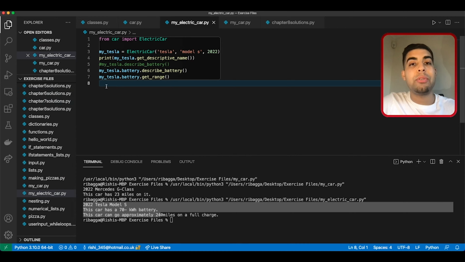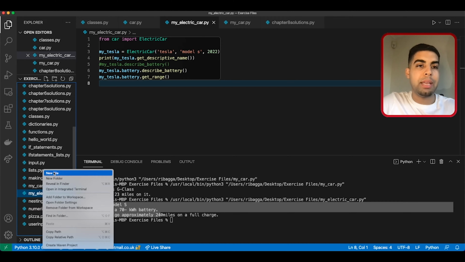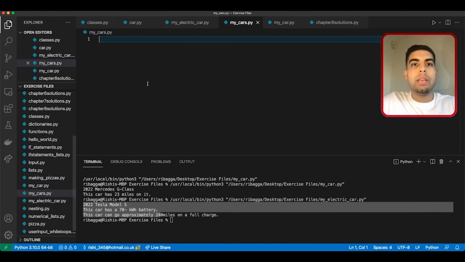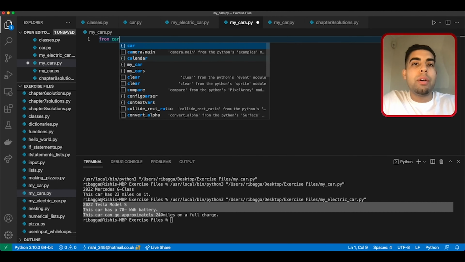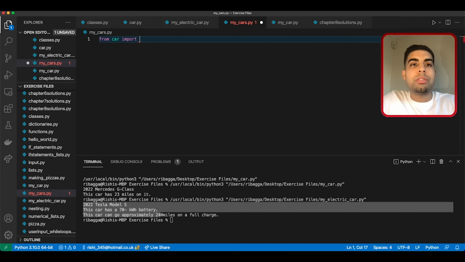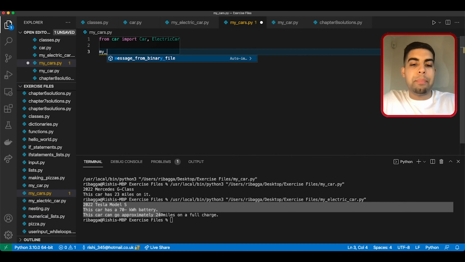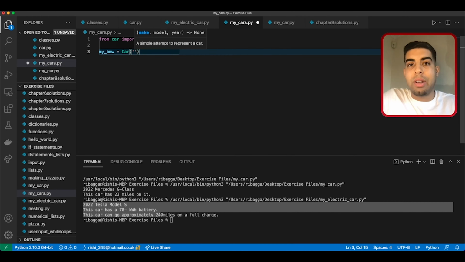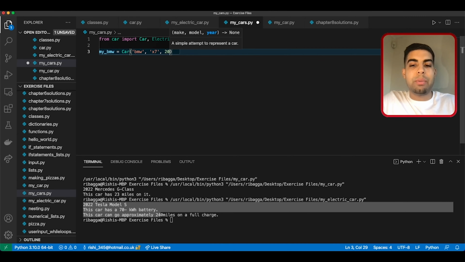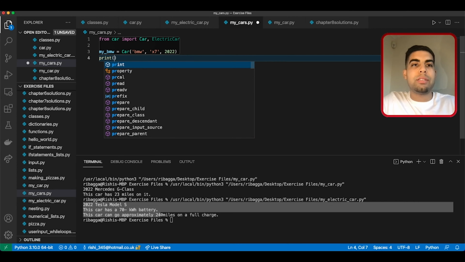So let's create another file, and this is going to be mycars.py. Within this, we're going to write from car import Car, ElectricCar. Let's add a new variable, my BMW, and set it equal to Car, as I'm calling my car class. Let's go for BMW, X7, and then our year, which is 2022. And then let's print this out.